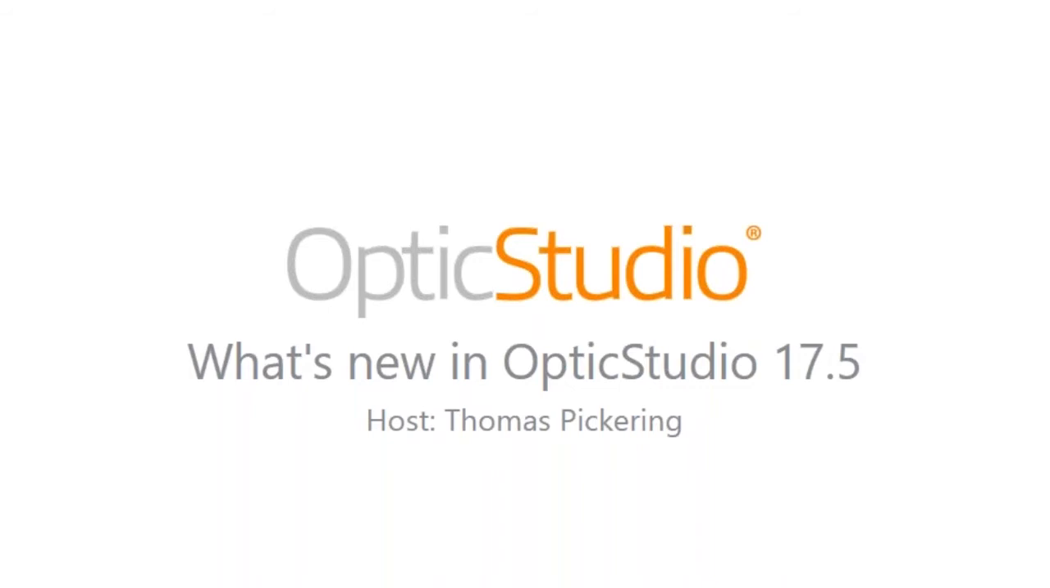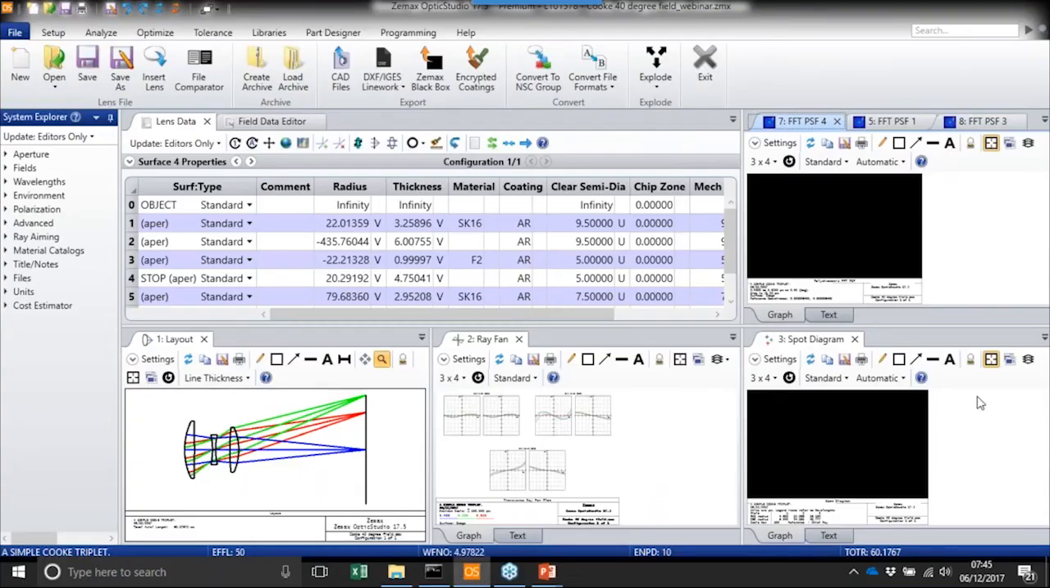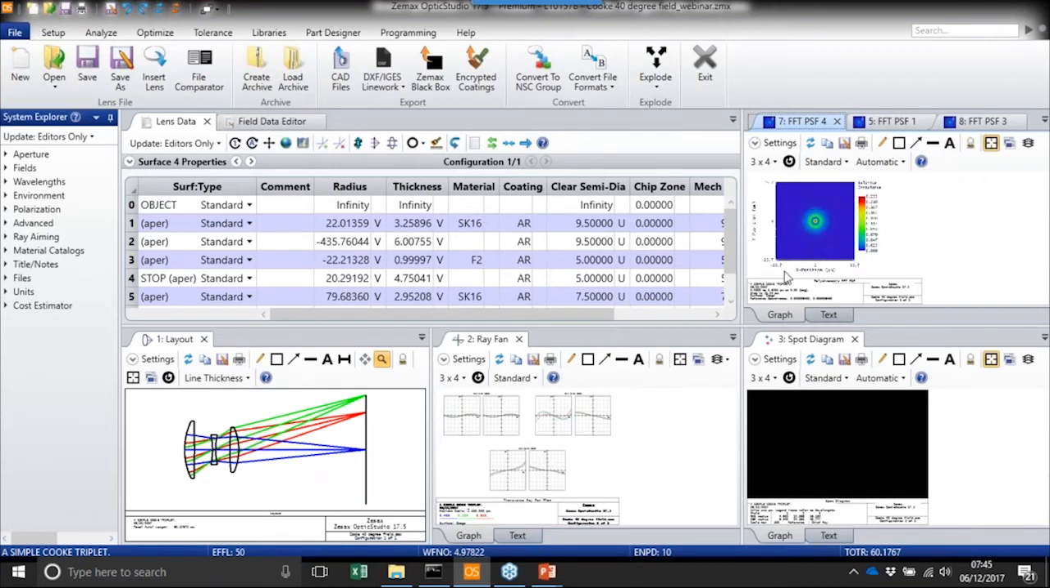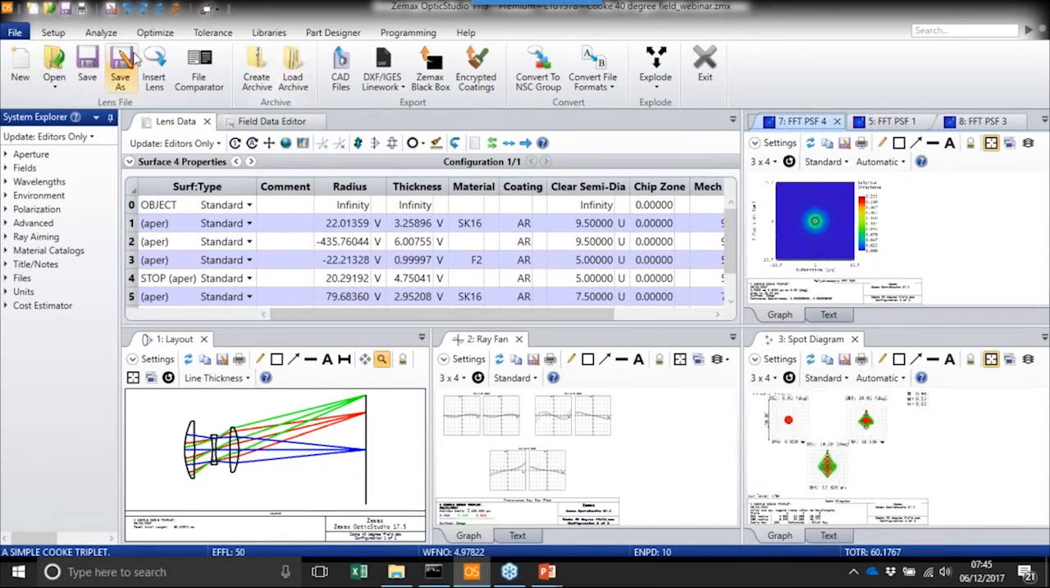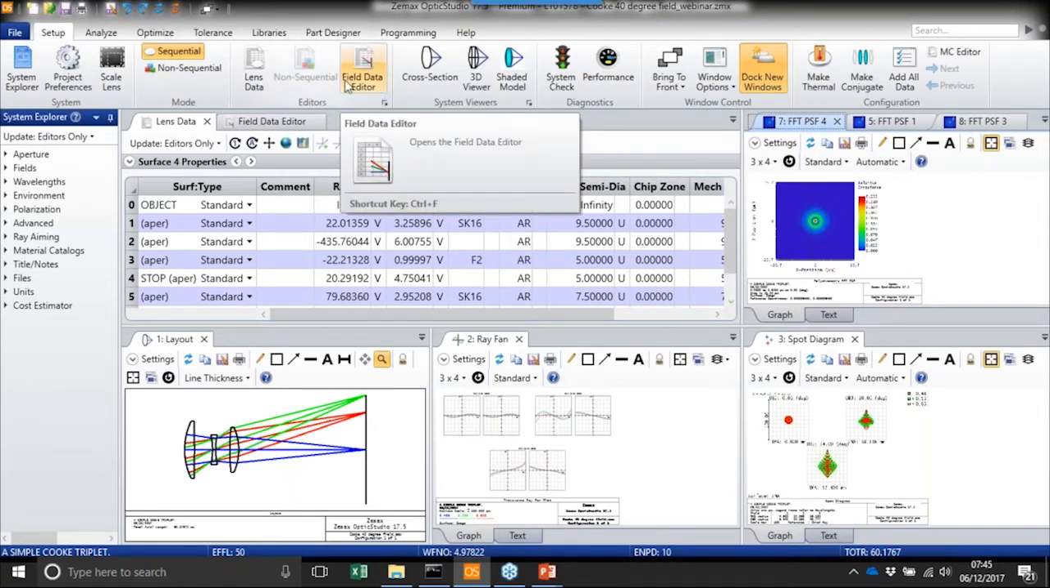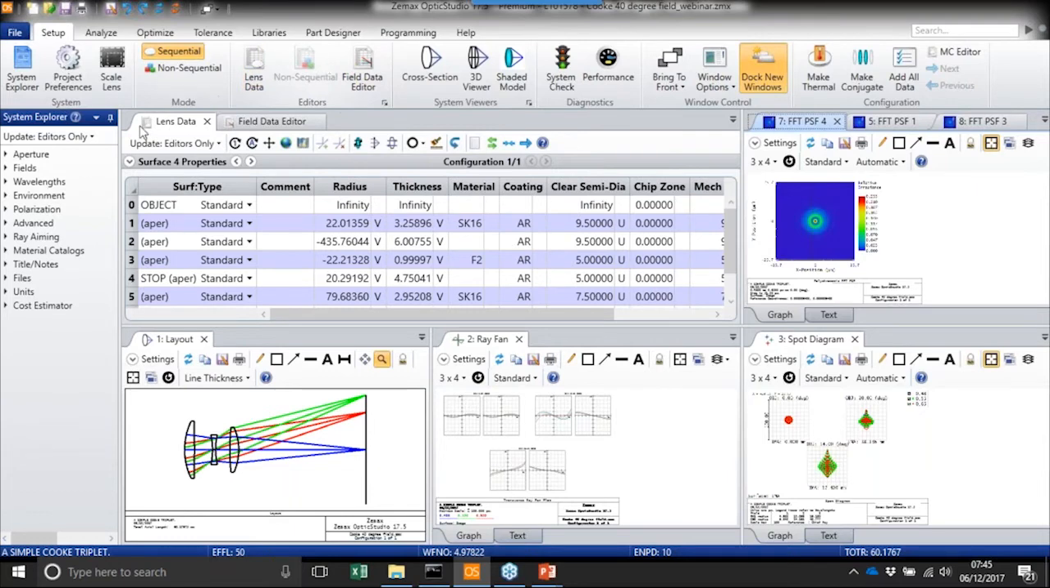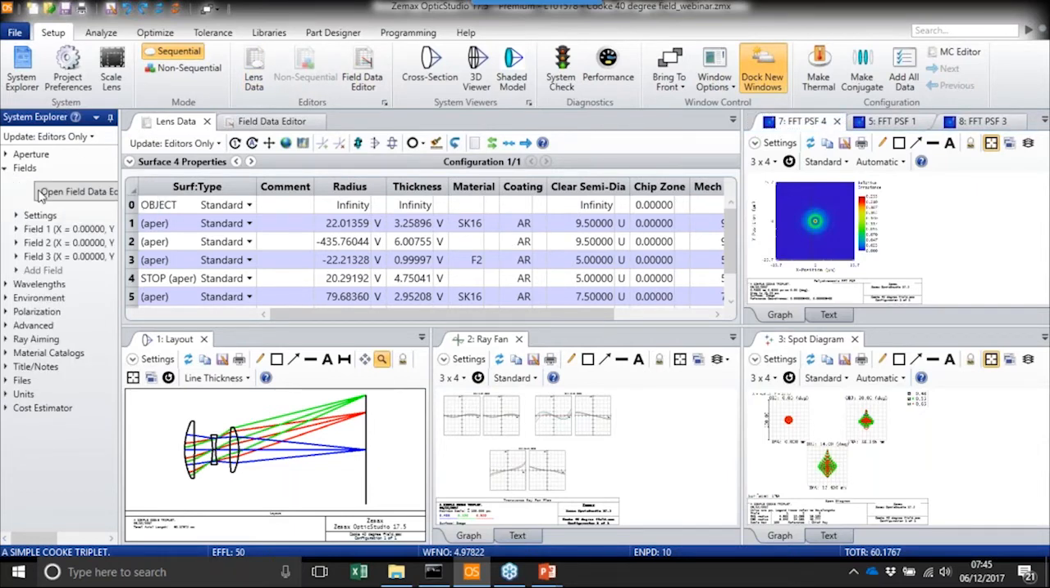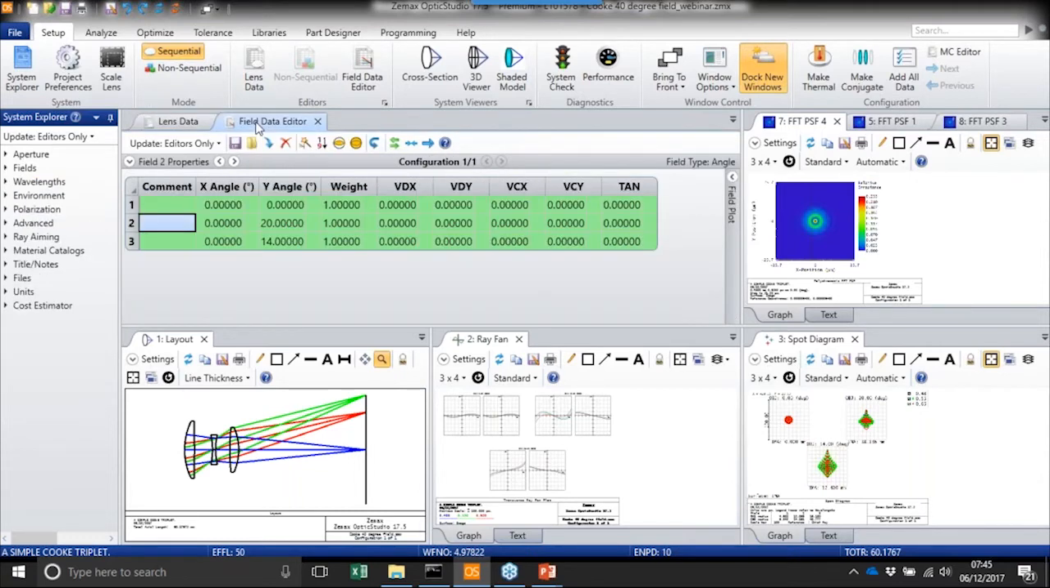So first of all, the field data editor: you can find it either under the Setup tab, in the Editors section, or simply by expanding the fields in the System Explorer and clicking this button here. I've already got one open, and as you can see, we currently have a system set up with 3 field points.